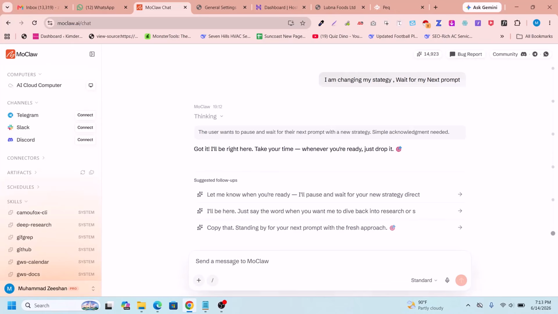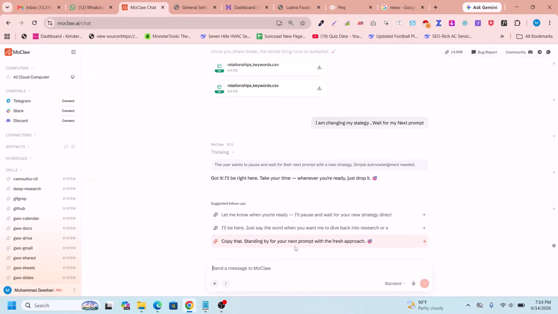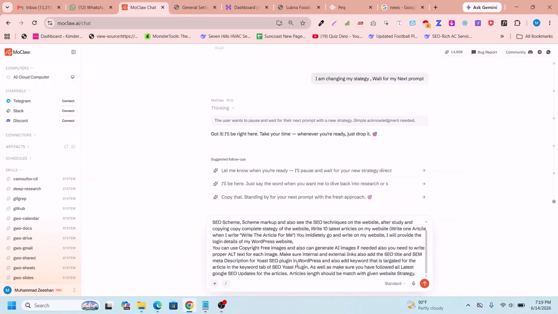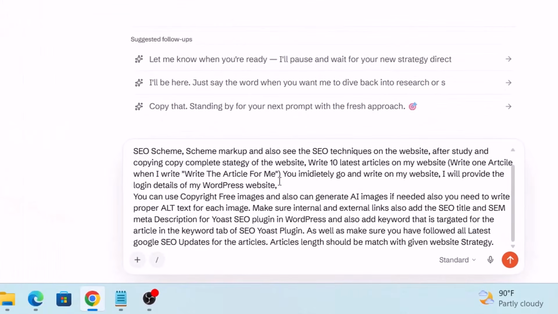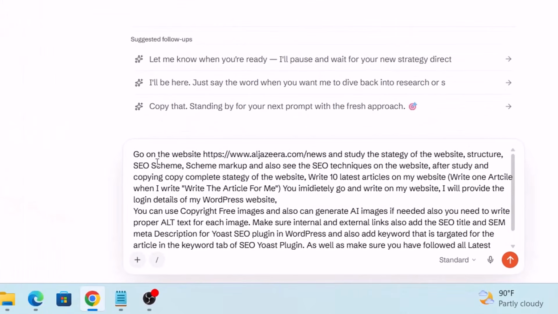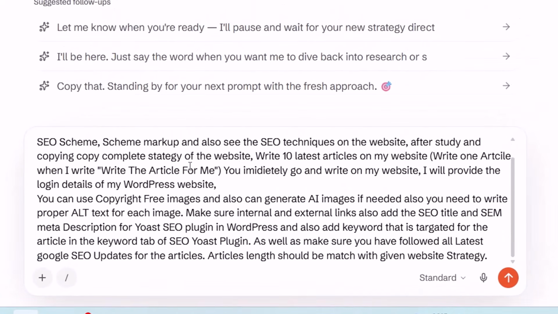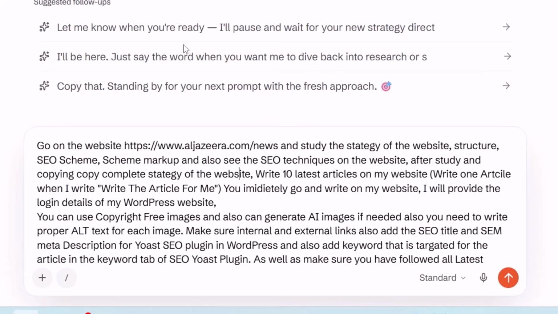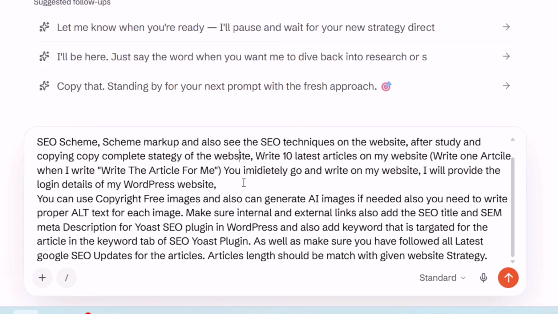So here I just write the prompt, and here I'm going to give this prompt. This prompt I have provided in the description. In this prompt I have written: go on this website, and after having a look at this website, copy the strategy and SEO strategy of this website and write the blogs on my website. So it will take the login details of our website and then start writing.